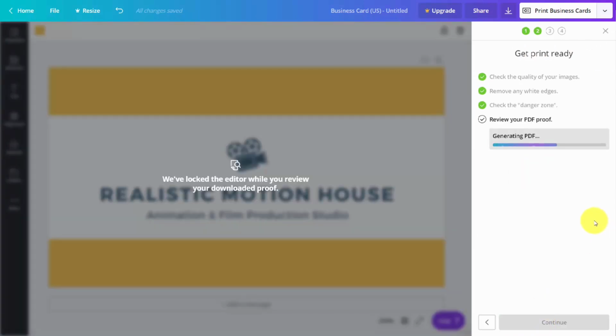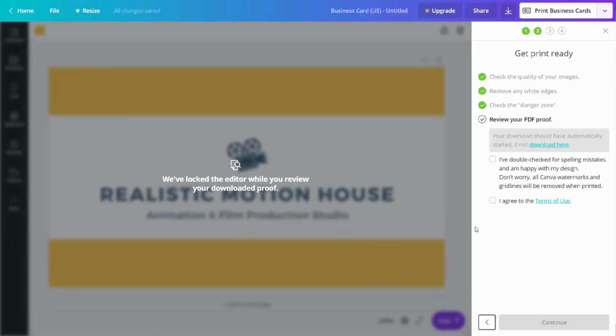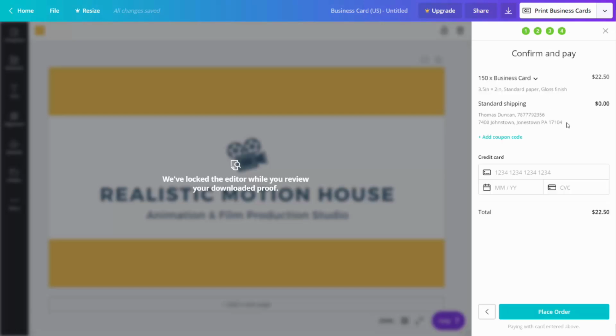And you'll then have a PDF proof. You'll then be able to download that PDF proof. You'll then be able to click Continue. Canva will make sure then that you have double-checked your proof. You'll need to click the disclosure. You'll also need to agree to the terms of use. Once you've done that, you'll then click Continue. You'll then want to write in shipping details in order to print off your cards. And then you'll finalize the order to print your cards.